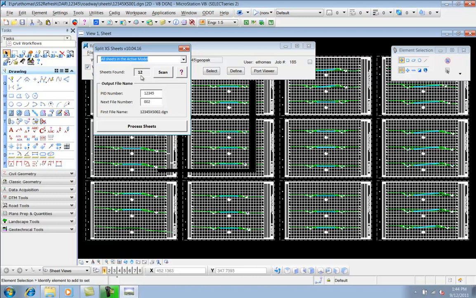Now it's found 12 sheets in this file, and there's a scan button. The scan button is used if I change design files to tell the application to go out and scan for sheets in the file after I've changed files. So since I just opened the application in a cross-section file, it already found 12, and that's just a way for you to tell the application to go out and find what's out there if you have changed files since it had been opened.